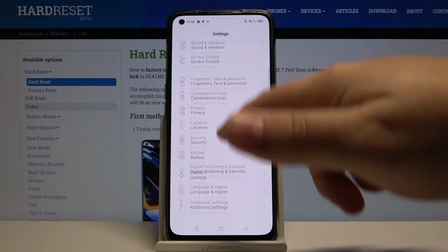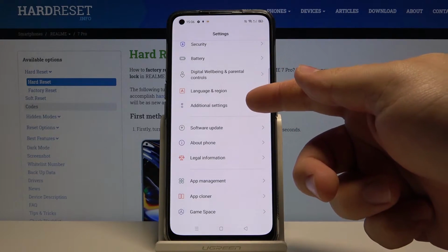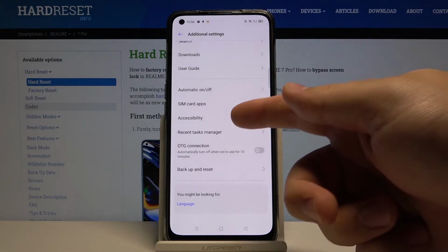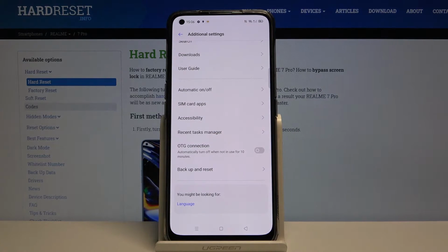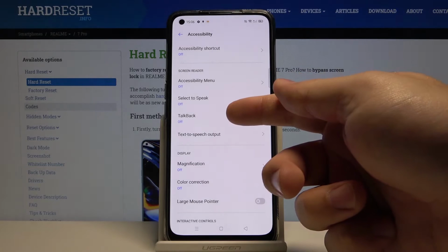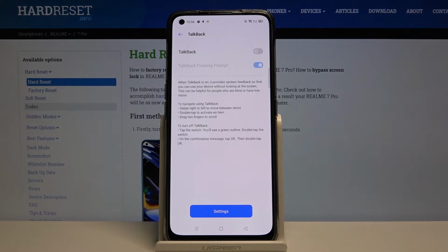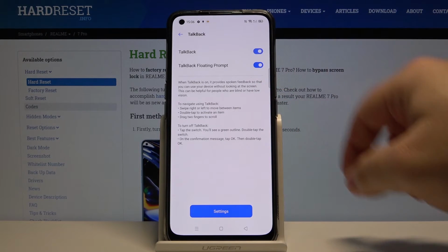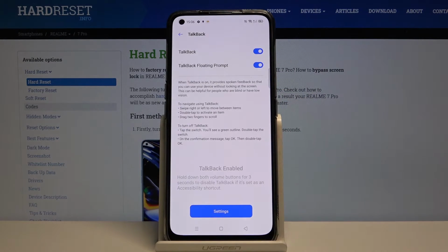In settings, let's scroll down and tap on additional settings. Here, scroll down and select accessibility. Now, let's tap on Talkback. And to enable it, tap the slider next to Talkback and then tap OK.